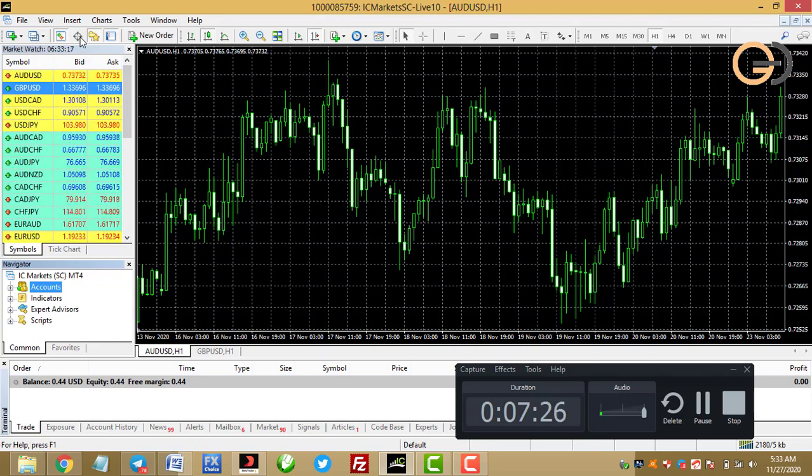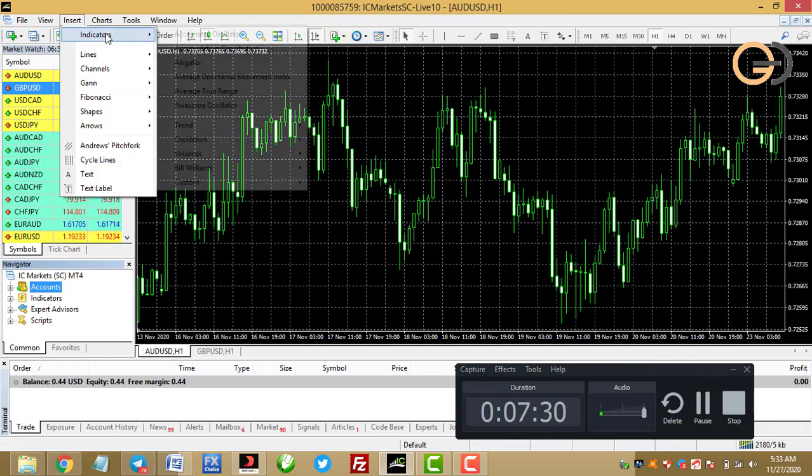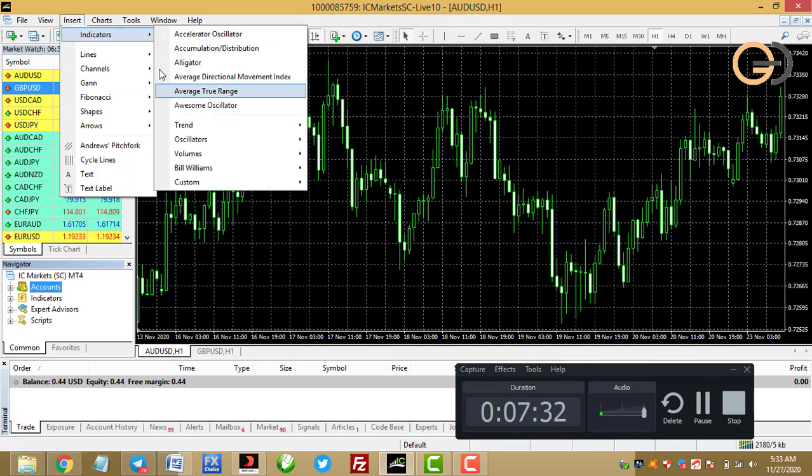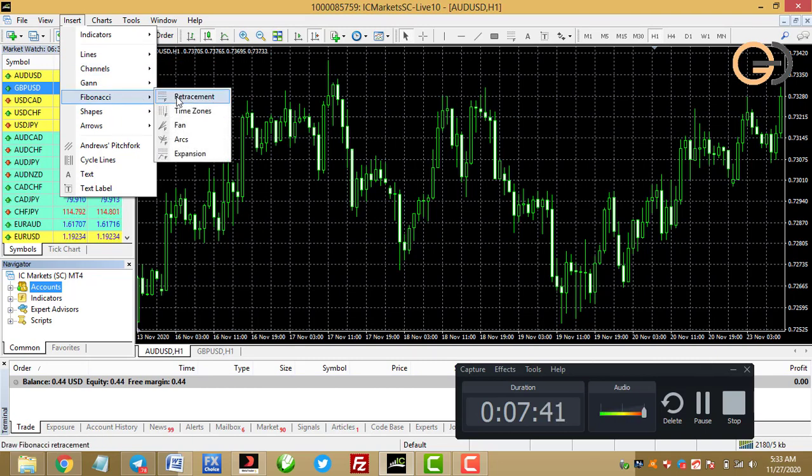Then that is for under view. Then for insert, this is where you can add indicators too. You see indicators, you see lines, different types of lines you want to use. You see channels, Fibonacci, linear regression, you see Fibonacci retracements. I will explain all of that. You look at shapes. For example, you want to use any shape to measure. You look at arrows, you want to use any arrows. These are all tools.